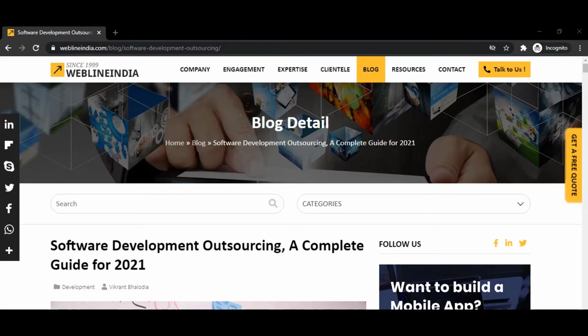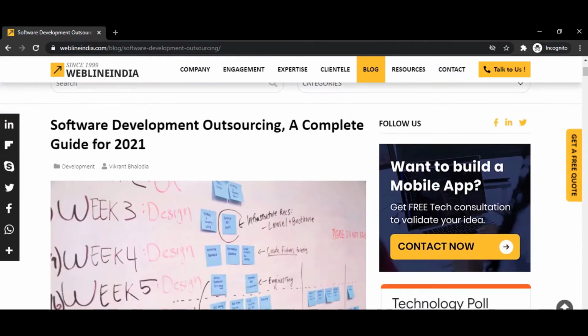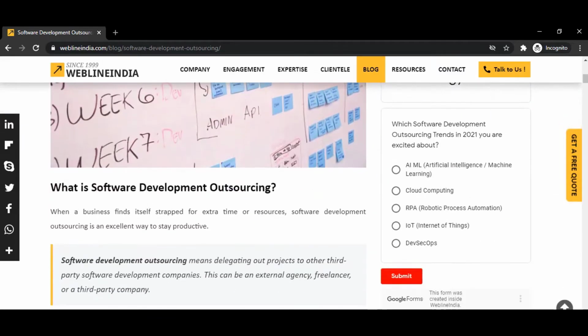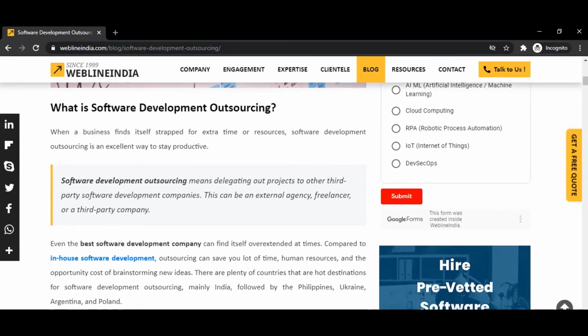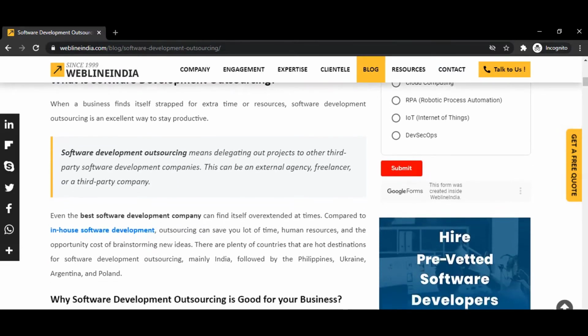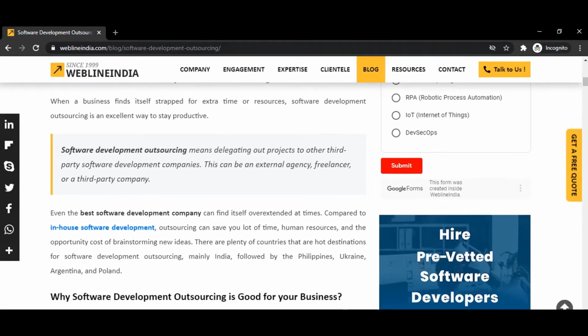First of all, let's understand what is software development outsourcing. Software development outsourcing means delegating out projects to other third-party software development companies. This can be a reliable agency or a third-party company. You might be thinking about why software development outsourcing is good for your business.